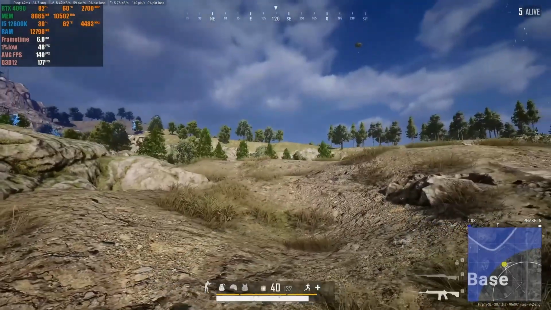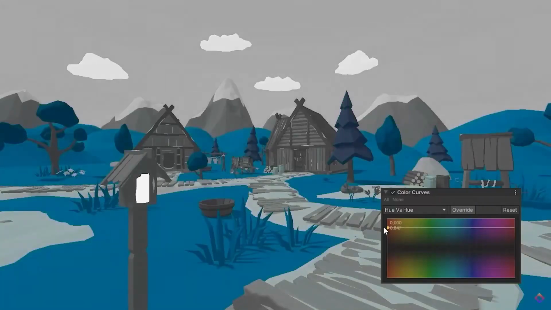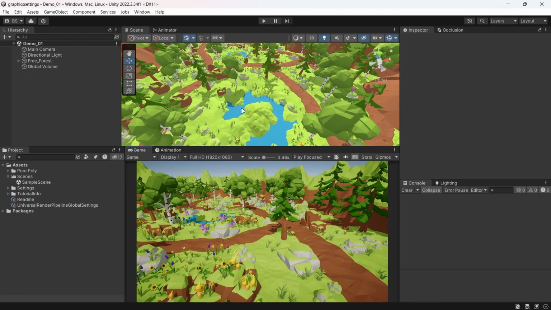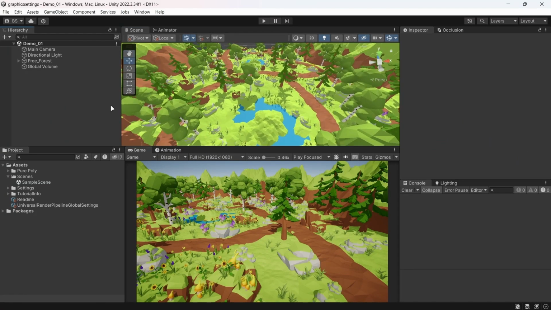Whether you're optimizing your game for better performance or just want to tweak the visuals to match your creative vision, today's video is all about learning about graphic settings in Unity.